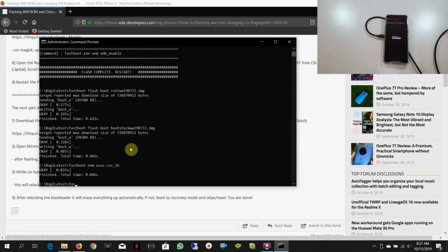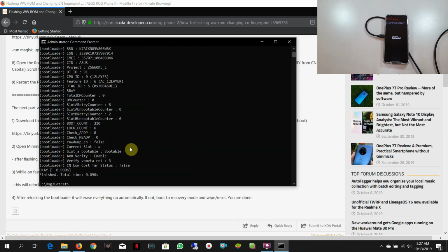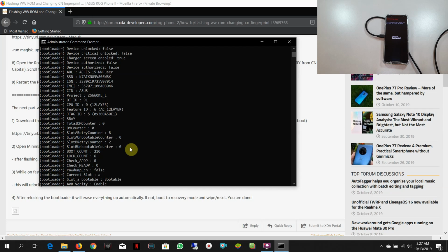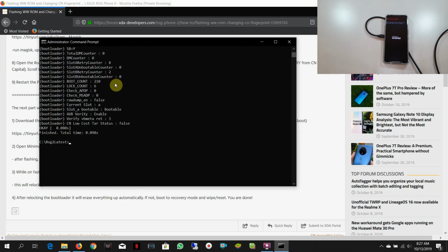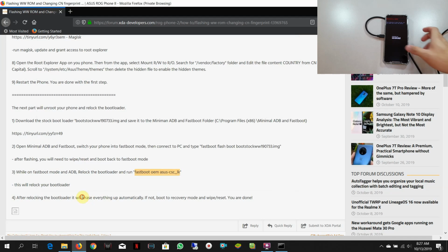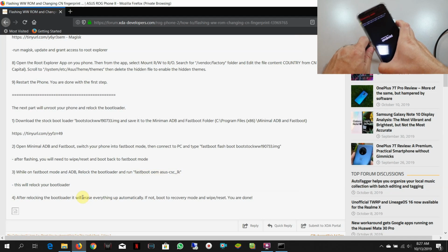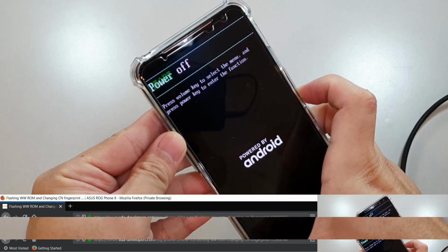And actually, there is a command to check: fastboot oem device info. I remember. That's basically going to check if your device is unlocked, and it's not. So we successfully locked the bootloader. All you need to do now is start up the phone. We don't need this cable anymore. Go to start.